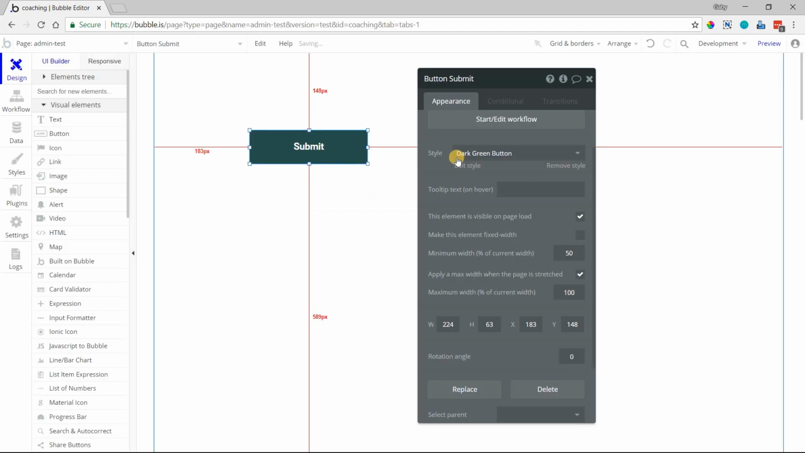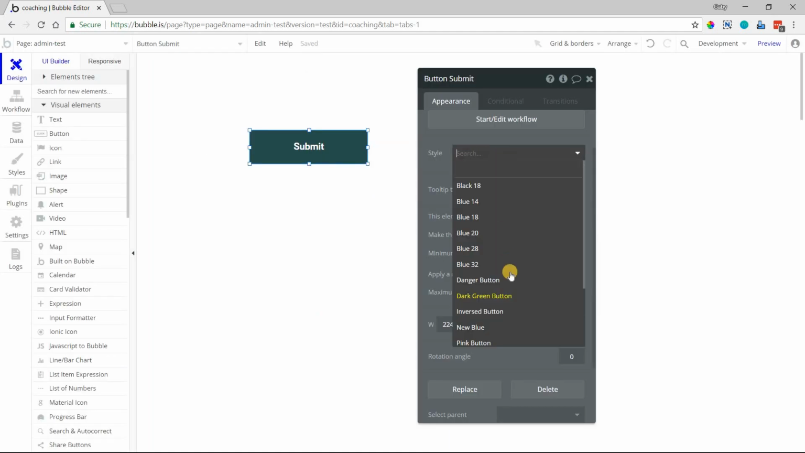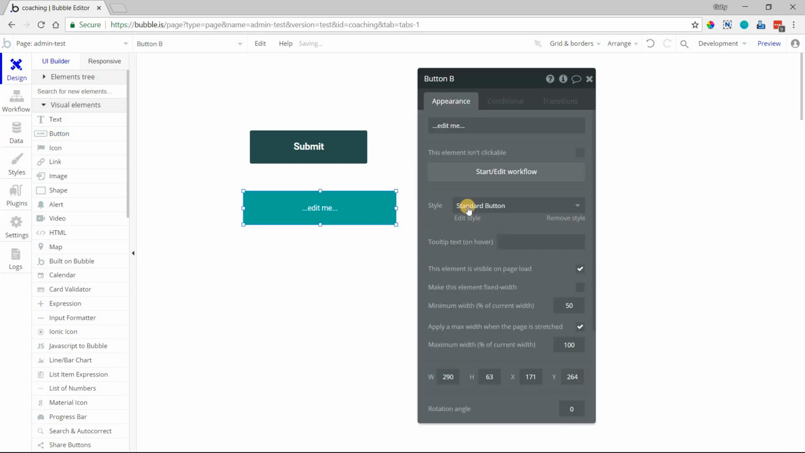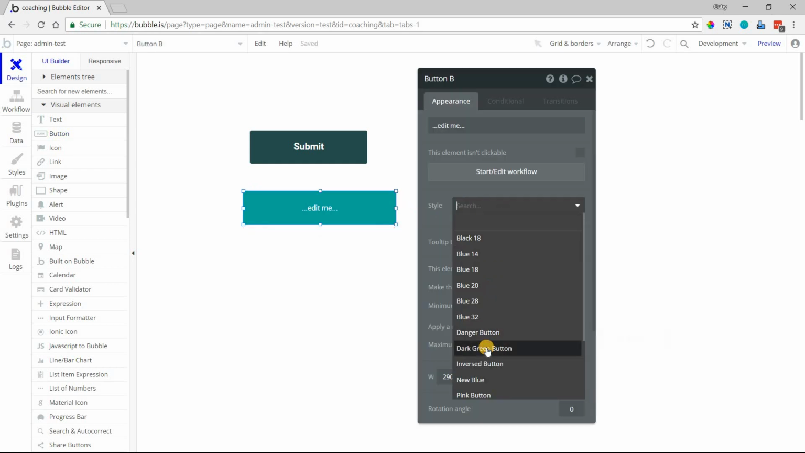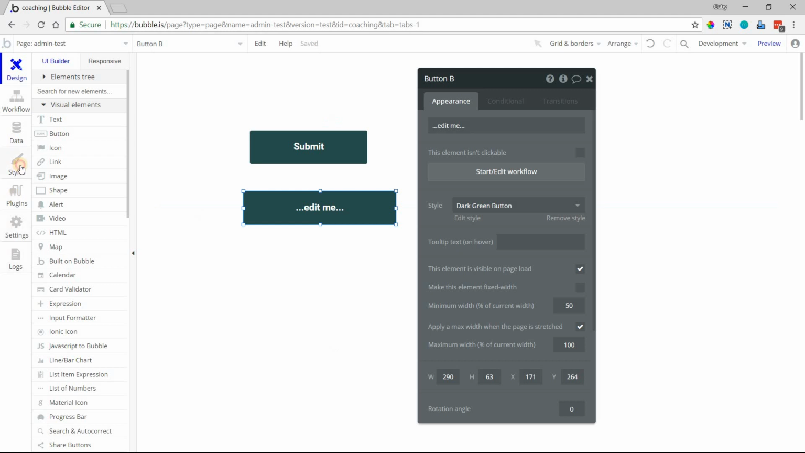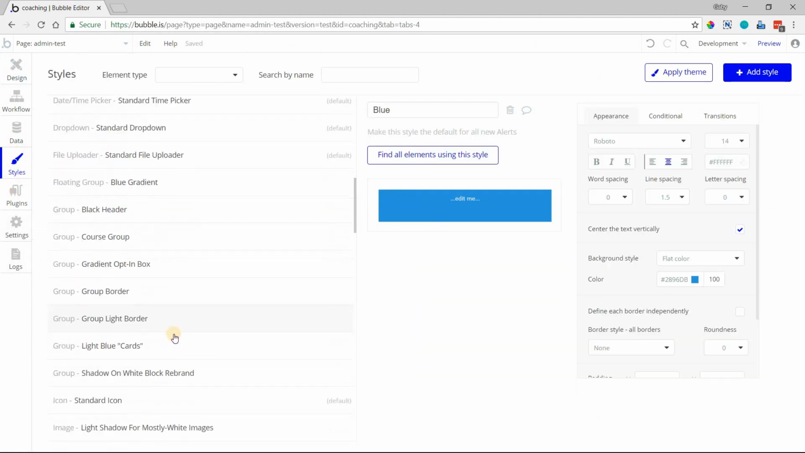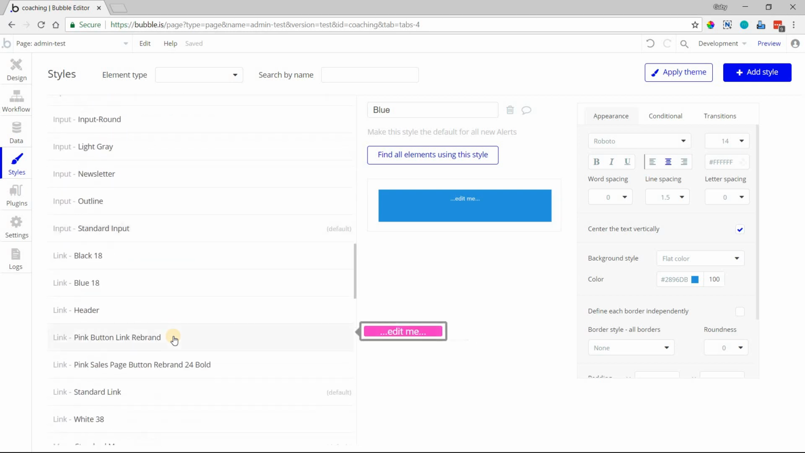So I'll hit create, and now I can see my dark green button is a style from which I can choose. If I add a new button here, I can go back to my drop down, select it like that. And then of course you have your entire styles section of your editor for you to manage everything about all styles for all element types.